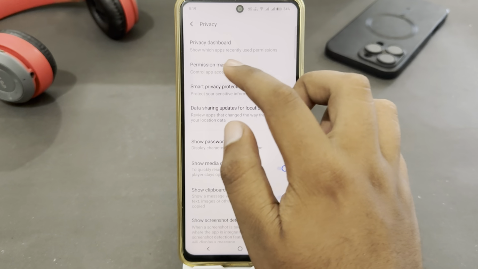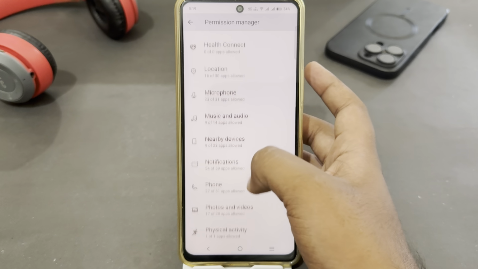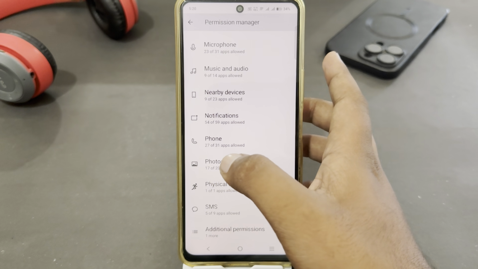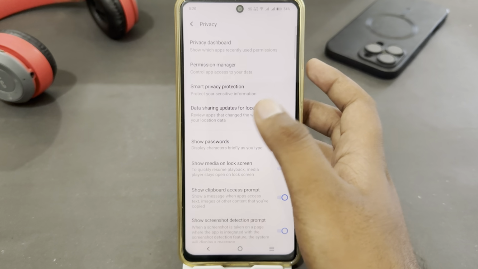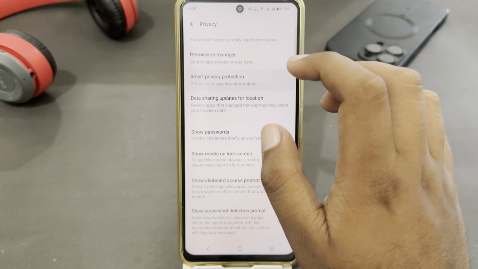After that, just go to permission manager, and here you can easily manage all of your permissions, like the microphone, camera, videos and photos, and much more. You can easily manage your permissions here. And then there's smart privacy protection, just tap on it.